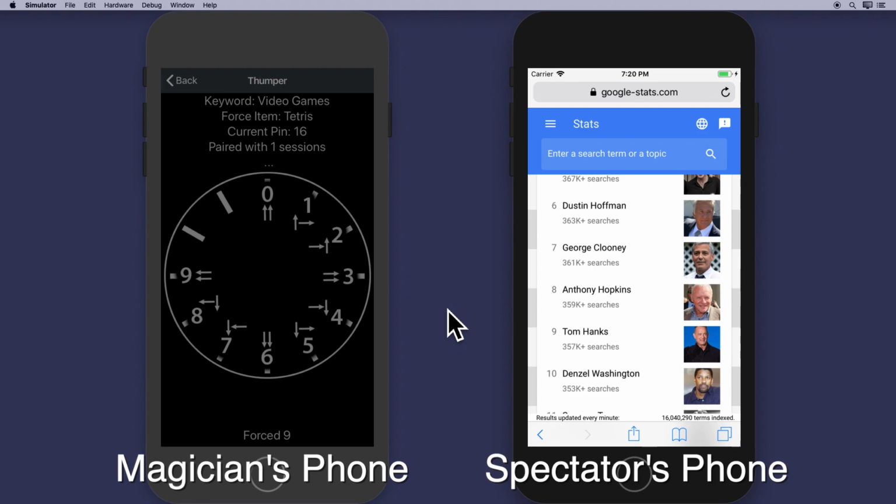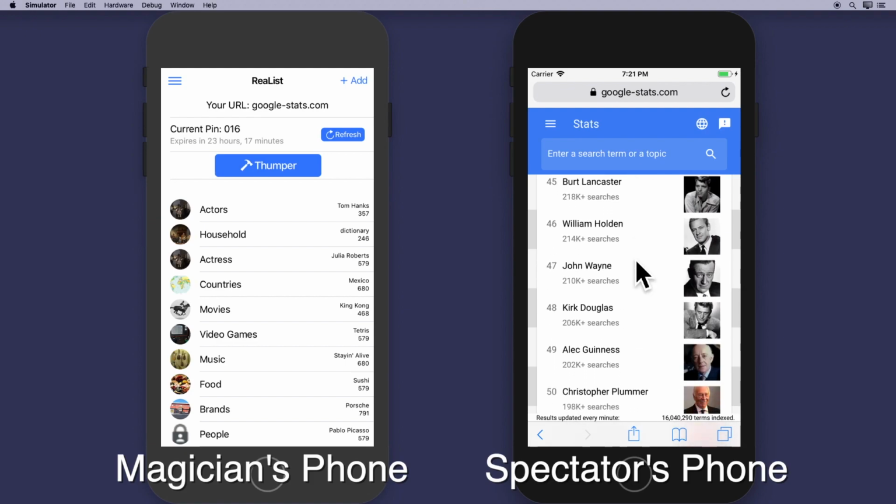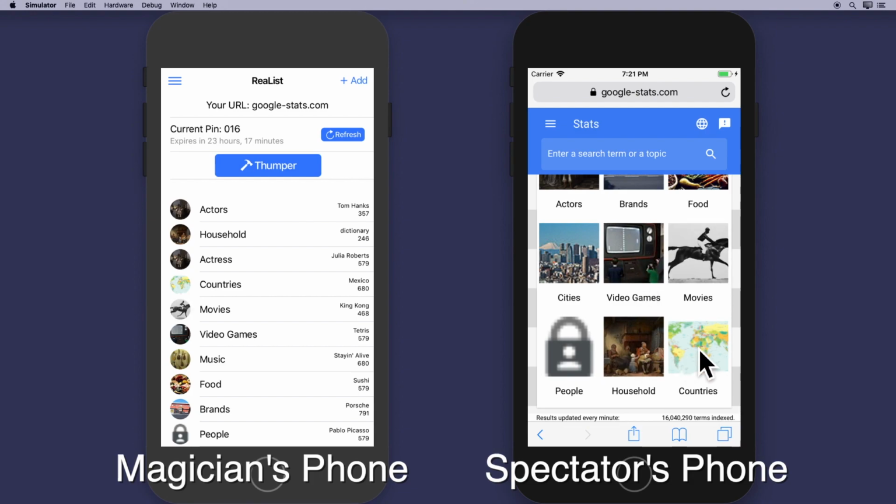All right. So keep in mind that this is persistent, which means that if you wanted to stop at this point, of course, you can ask your spectator to go to different categories, which is always fun. If you memorize what the force items are for all the different categories on the lists, then you could perform somewhat of a memory stunt for your spectators. So let's say, for example, you remembered that for countries, the force item is going to be Mexico and 680,000. So you could say, hey, since you chose the number 9, why don't you scroll all the way down to the bottom and choose the countries category? So they'll go ahead and choose the countries category, which is right over here.